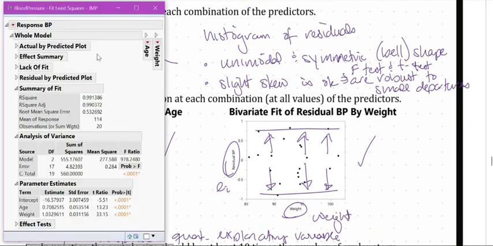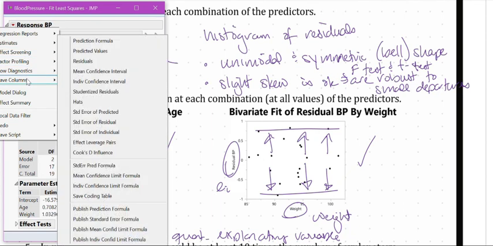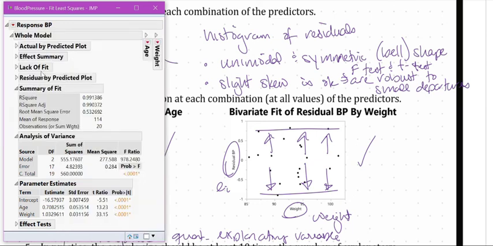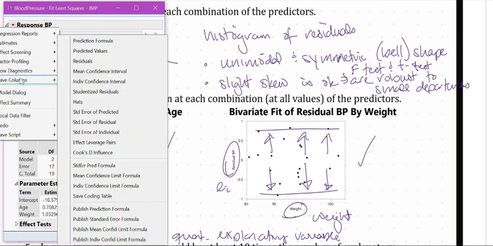So to do that in JMP, I go up to the red arrow menu for my fit model output, and I come down to save columns. I'm going to save my predicted values, so this will give me my y hats. And then I'm going to come to the red arrow menu again, go to save columns, and save my residuals.